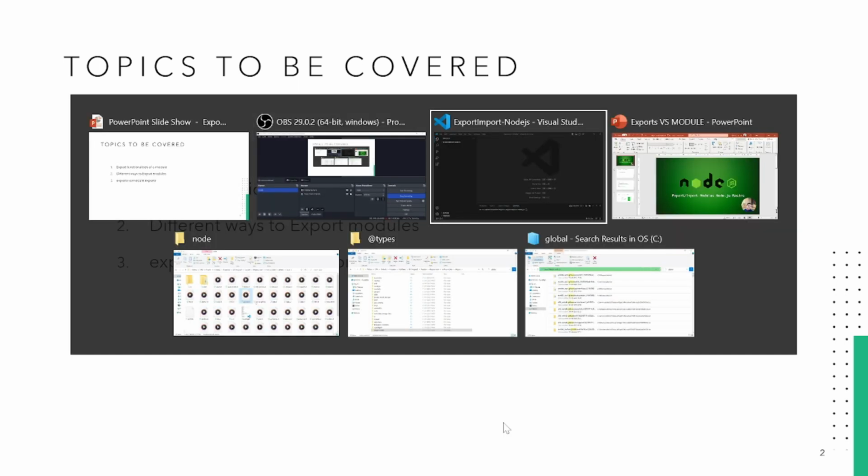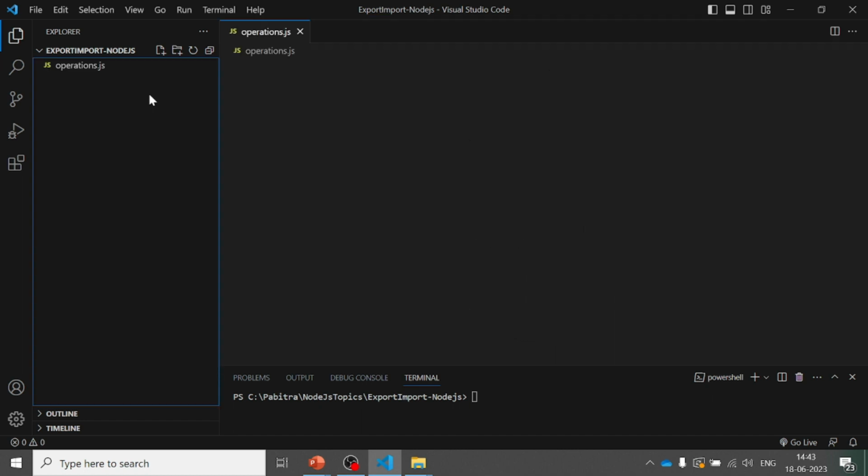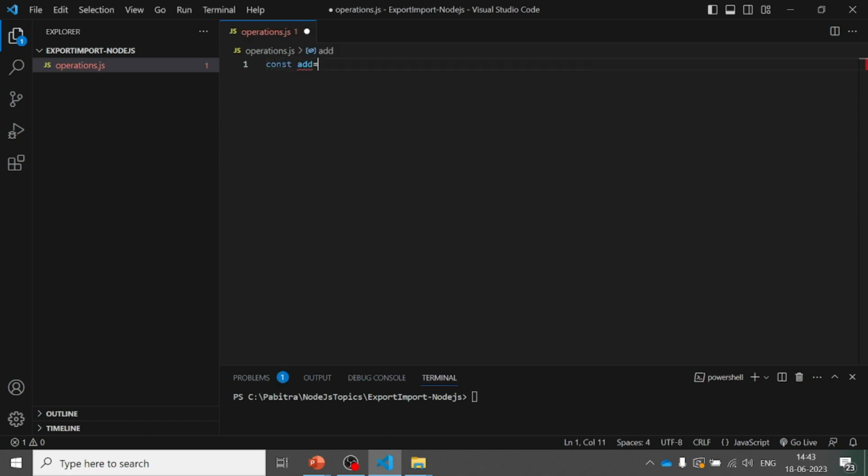Let me jump to Visual Studio Code. Let me start with an example. Let me create a JavaScript file called operations.js. In Node, each JavaScript file is called a module. Let me define a function called add, which takes two parameters and returns the sum of a and b.